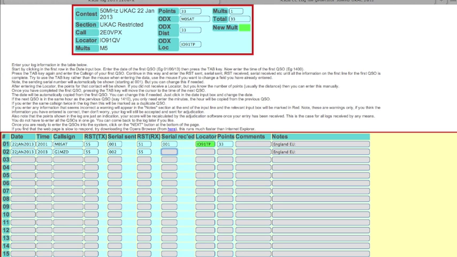And where was he? 001. And Dave's locator, IO92NB. Now you see both those are in green. That's because they are multipliers. If you enter in locators that you've already got, it doesn't add to the multipliers, but it's already counting.